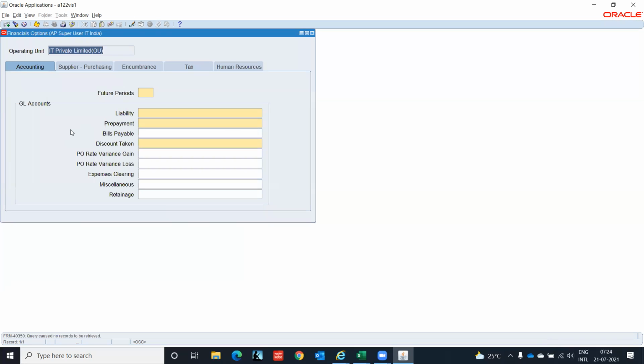In the financial options, you can see the operating unit is already what we have given at the profile option level. Whatever we do here is a kind of setting of defaults. Whatever account and other details I give here will default to supplier creation and other things, but that can be changed at a later point of time, and can also be managed during the transaction as well. We will see that, but right now we are going to do some default setups.